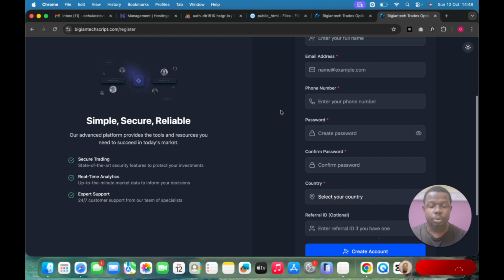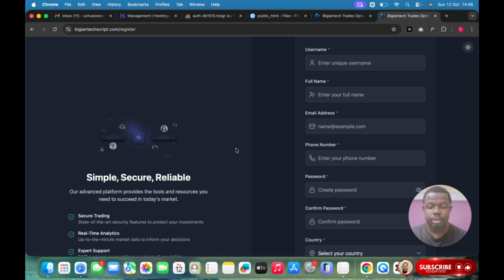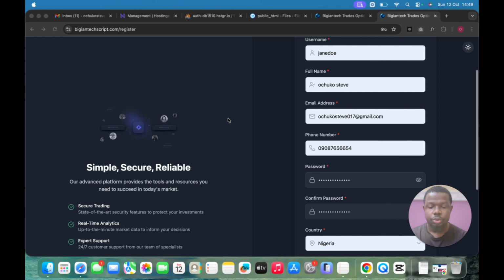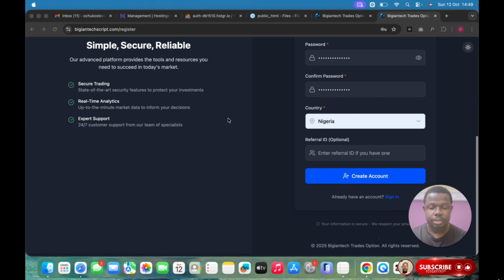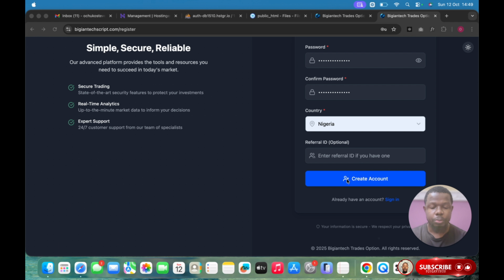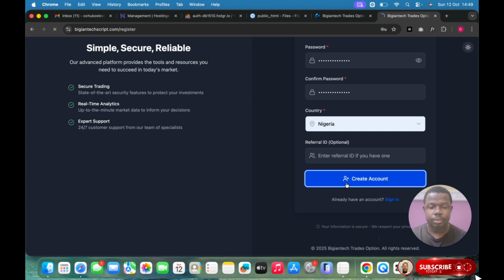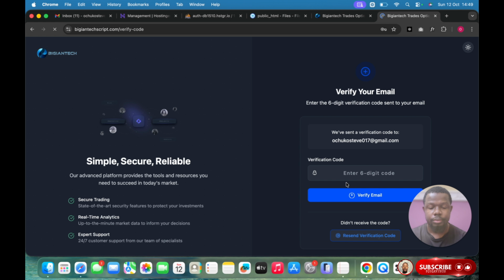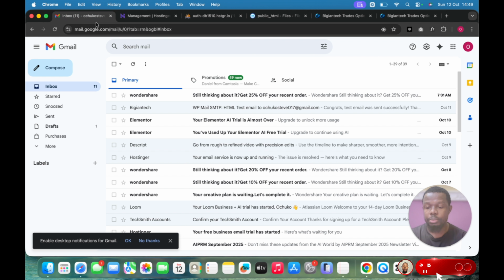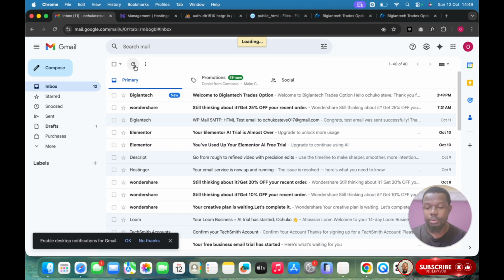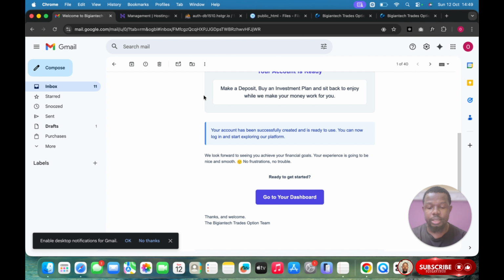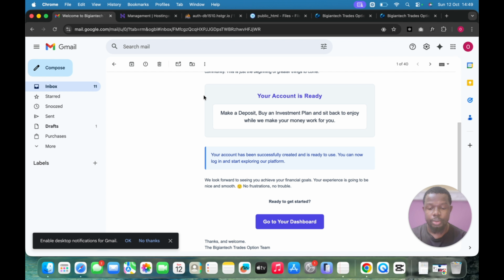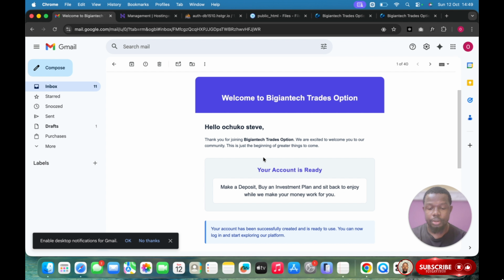So let me just go through and fill out all this process. So I'll fill out this information, as you can see. Yeah, this is optional. Click create. Good. Verify your email. Enter the 6 digits verification code sent to your email. So let me go to my email. Let me reload here. As you can see, welcome to Big Giant Tech Trade. Now this is the verification section. As you can see, the account is ready.